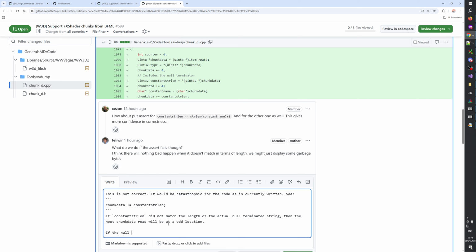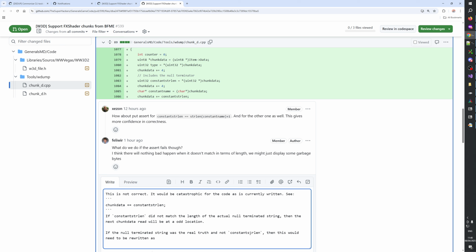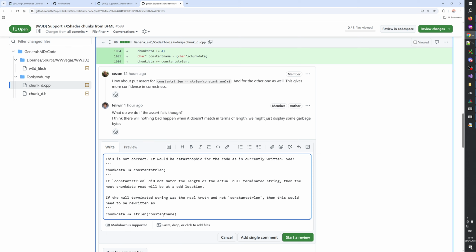If the null terminated string was the real truth and not that 4-byte constant, then this would need to be rewritten as chunk data plus equals strlen constant name plus 1.